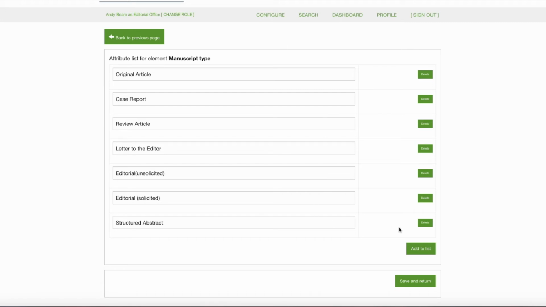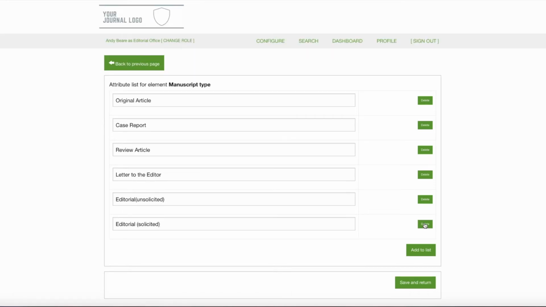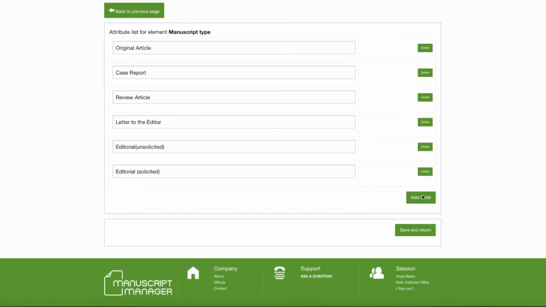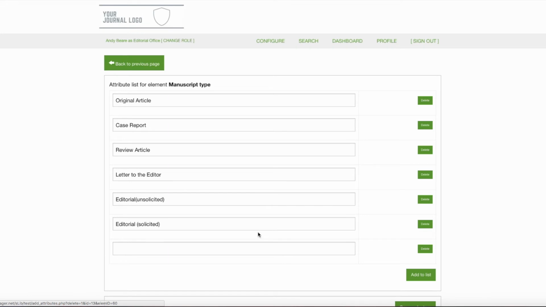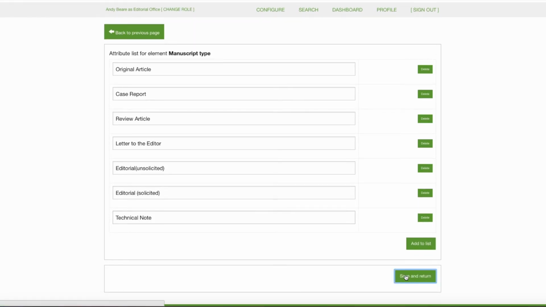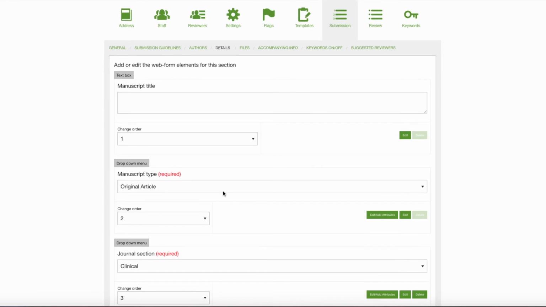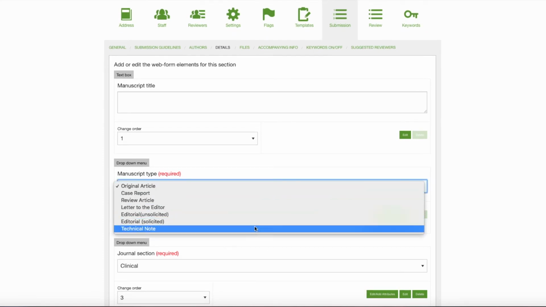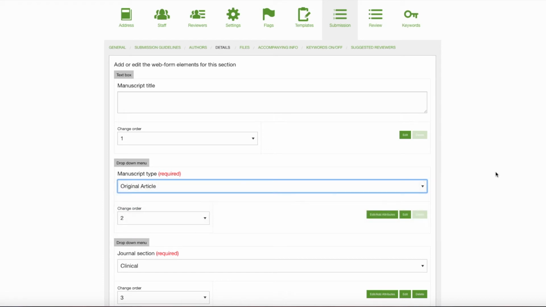Here we could decide to delete structured abstract, for example, and perhaps add a new item to the list that's called technical note. Now that's been added, we would save and return. And you can see in the drop-down menu, technical note has been added and structured abstract has been deleted. So that's a second type of edit we can do on this page.